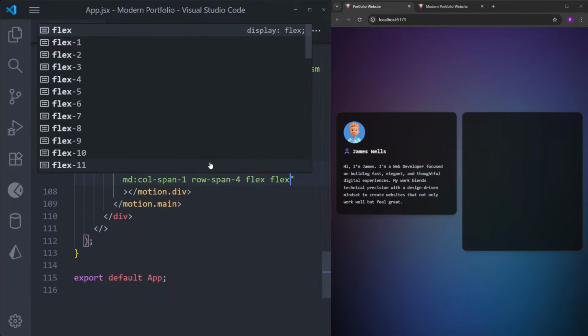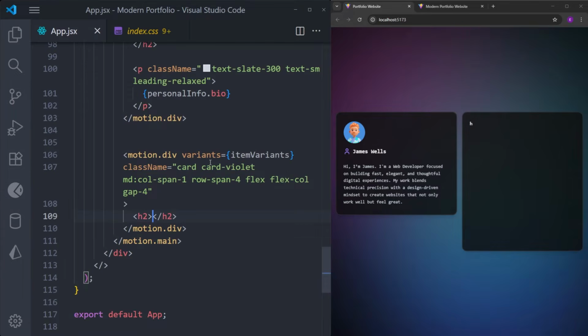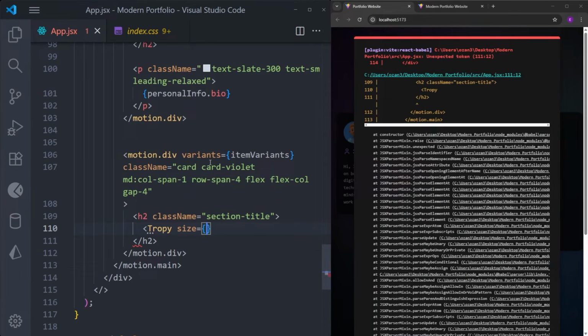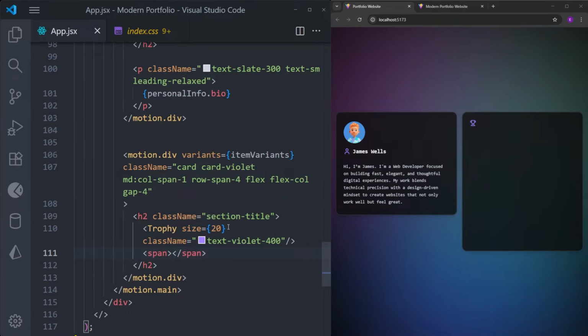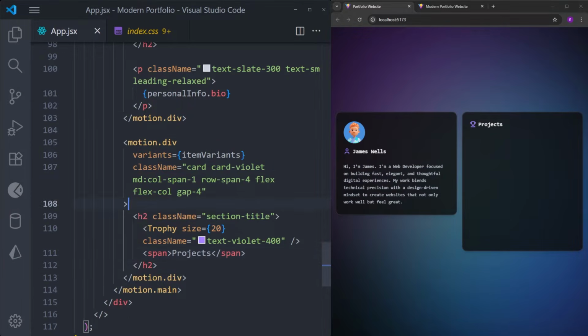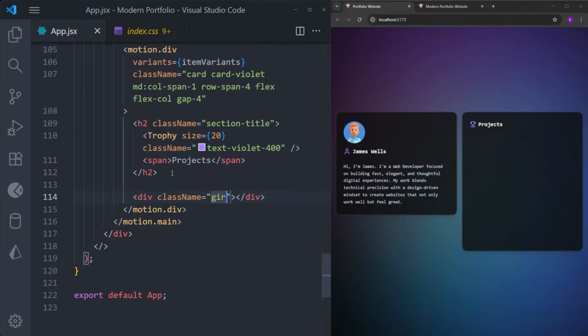Make it a flex container with flex direction of column with a gap of 4. Inside, let's have this h2 with section title and an icon with a size of 20. Let's make it violet. Inside a span, we're gonna have this text. So as you can see, because we have a grid with 2 columns, we have these cards next to each other. Because we defined row span 4, this one is 1 row longer. Right under this h2, gonna create a grid. We are going to use this to display the projects inside.